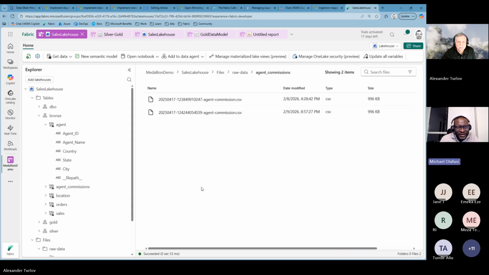Yep. So the next question is from Harhai. This came up while you were doing the demo, actually. Their question is, could you explain why you chose to create materialized lake views in silver/gold instead of simple tables?